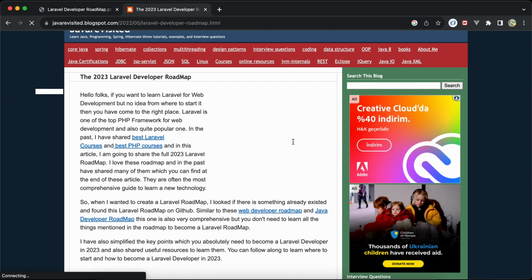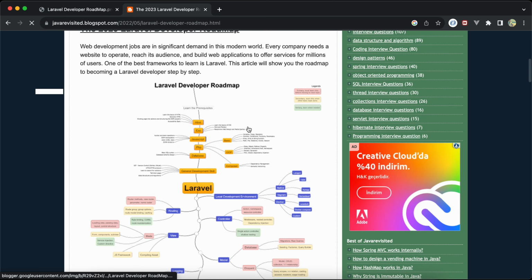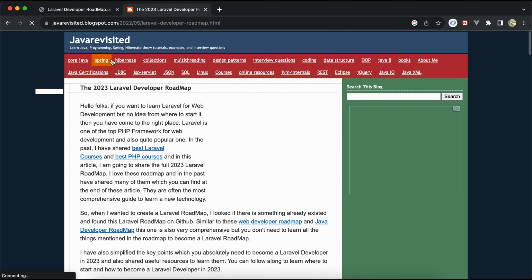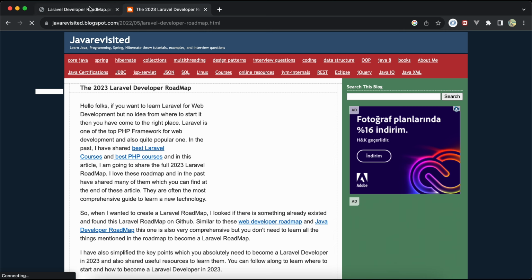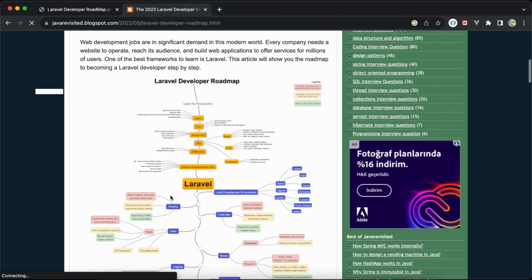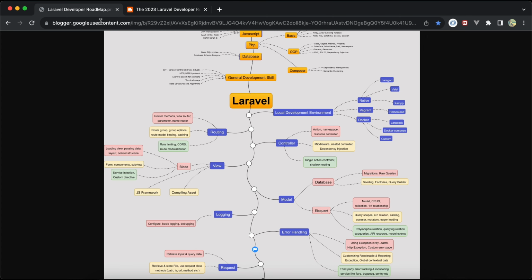And before starting, while planning for this tutorial, I was searching for a good Laravel developer roadmap like this. So how can I start and so on. And I found this great roadmap from this blog, and I will leave this link in the description. I opened the image here, this roadmap. It looks great and high quality.